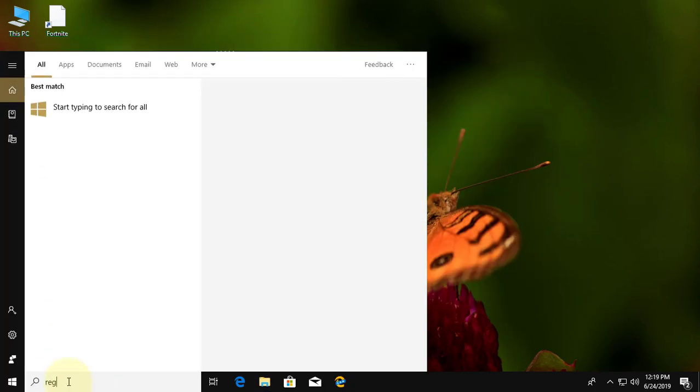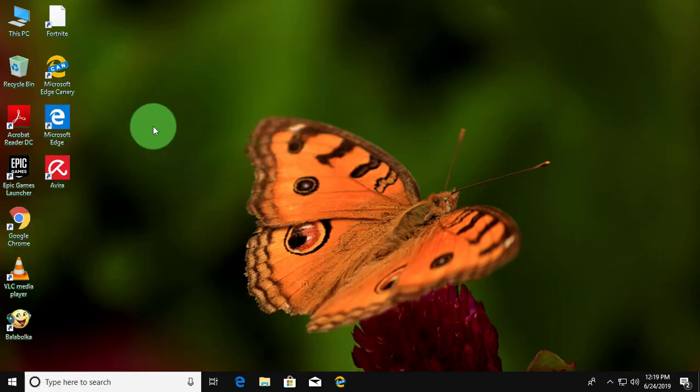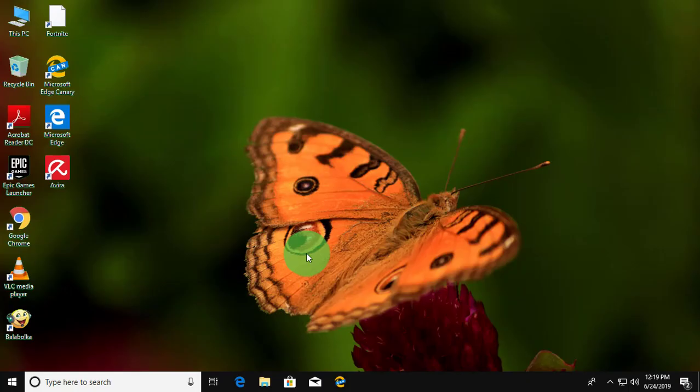Type regedit in the Windows search bar. Right-click, Run as administrator. Click Yes to continue.